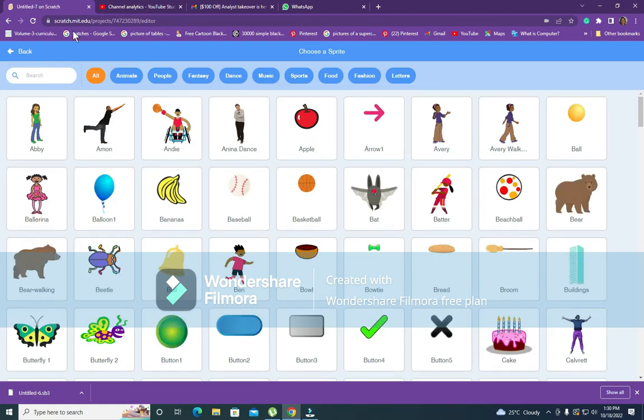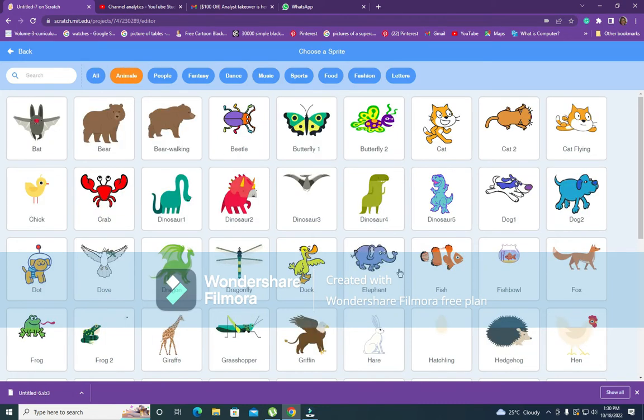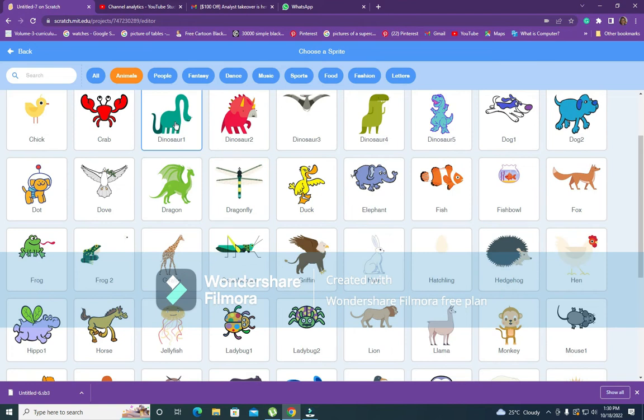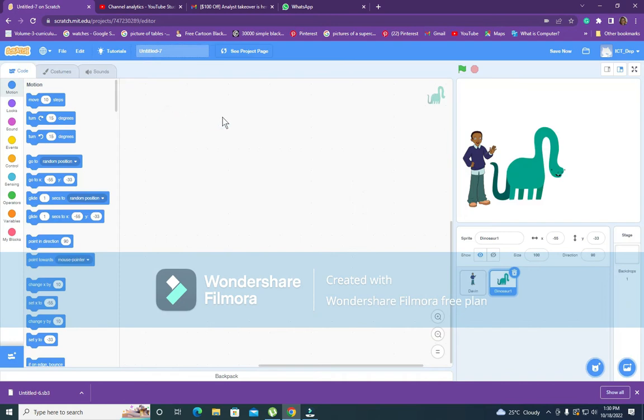I was talking about a dinosaur, so I'll click on animals. I'll pick on the dinosaur. Here it is. You can see it also has different costumes, so I'll choose it. So I have two sprites which I want to make a code to form an animation.